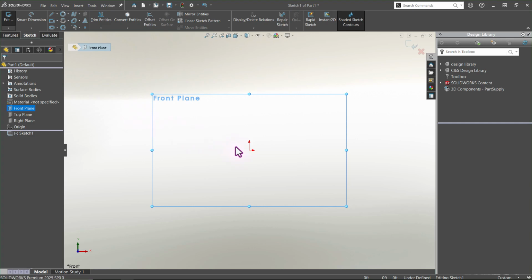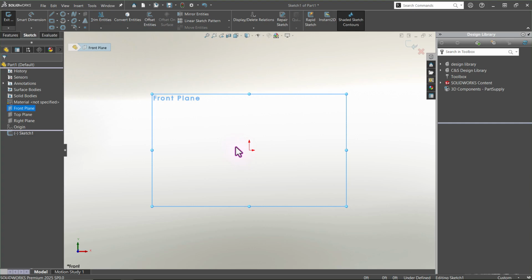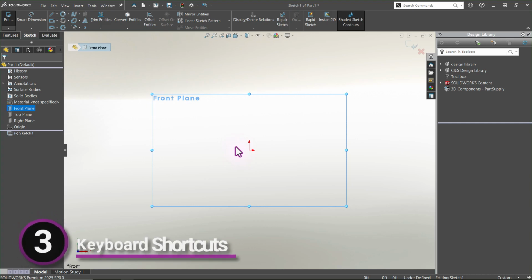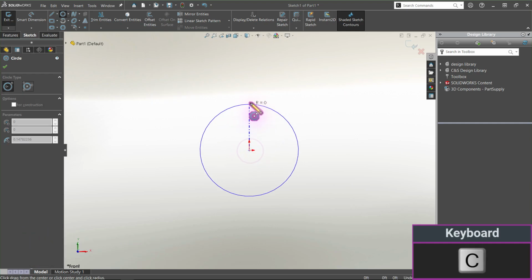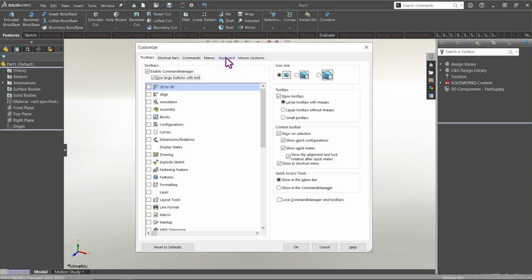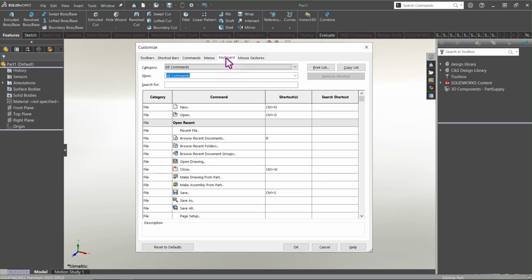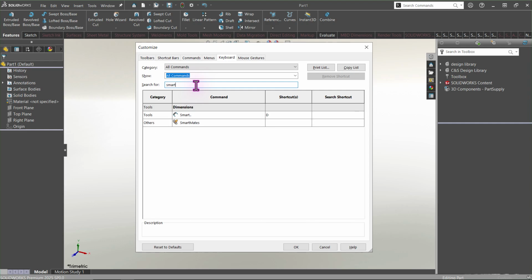Now that I am familiar with reducing my mouse miles, I want to avoid approaching these tabs, especially when I have to alternate between commands all the time. So what I do instead is to use the keyboard shortcuts. By pressing the C key on my keyboard, I can initiate the circle command, which allows me to draw a circle fast. These shortcuts, luckily for us, are modifiable and can be found in the Customize tab I showed you earlier, under the Keyboard Shortcuts section. As you can see, I have already set the circle and the Smart Dimensions tool for the demonstration.